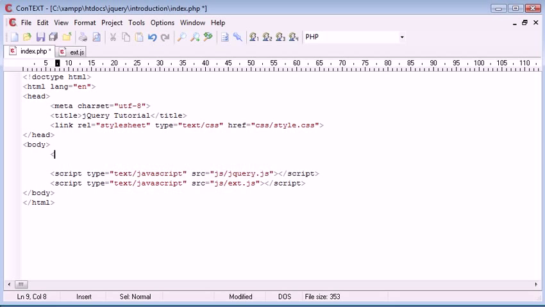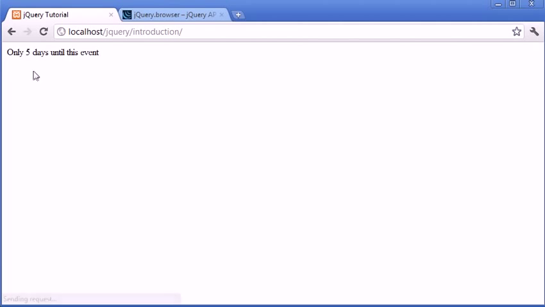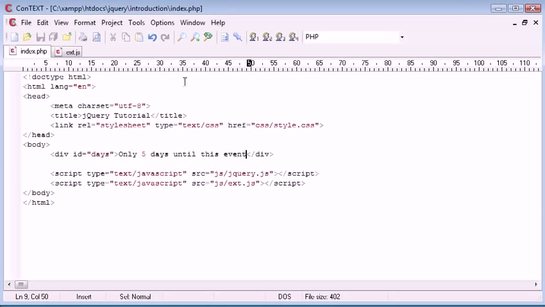So the first thing I want to do is create an area on my page where I'm going to display the number of days remaining. For example, this might say "only 5 days until this event." That's what we want it to display on the page, so we're replacing the 5 with the number of days. We're not going to write anything inside of this div. We're going to let ext.js handle absolutely everything.